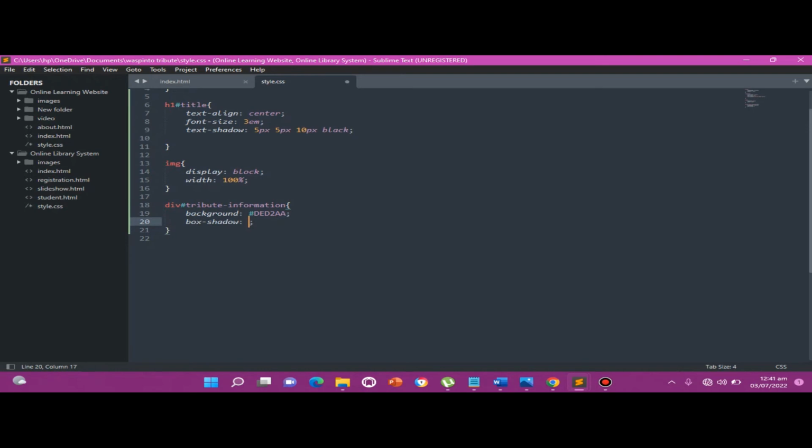The box shadow attaches one or more drop shadows to the box. So I'm going to give them the box shadow. Give them 20 pixels for top, 20 pixels for bottom, and 15 pixels for left and right.